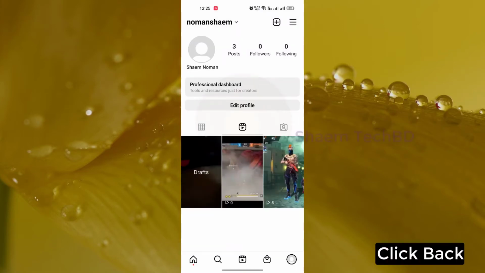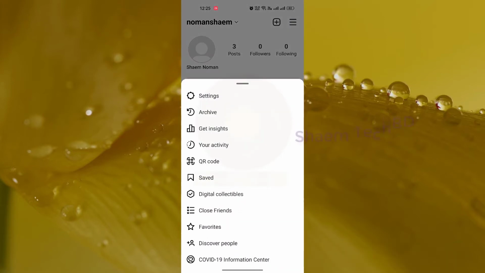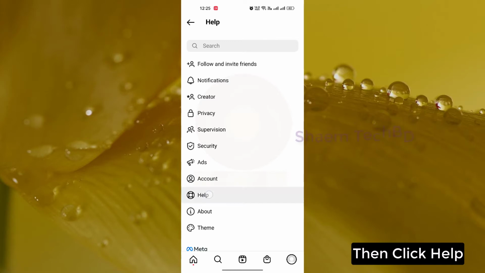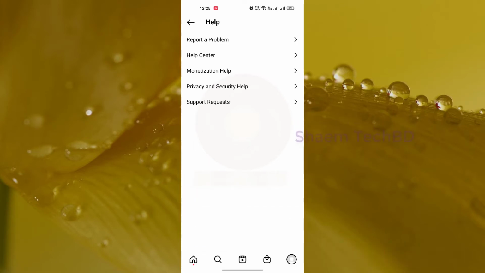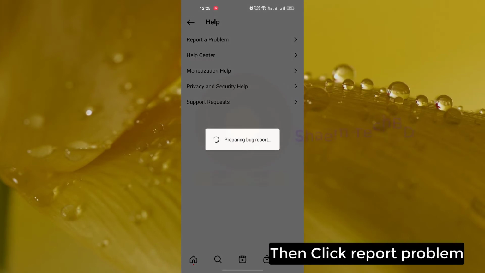Click back. Then tap hamburger menu. Click settings. Then click help. Click report a problem. Then turn off this option. Then click report problem.